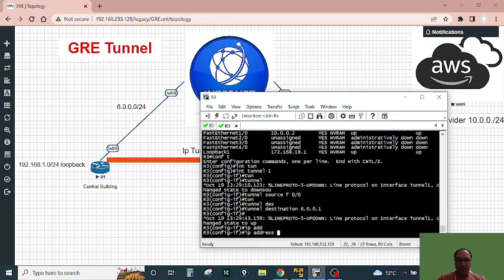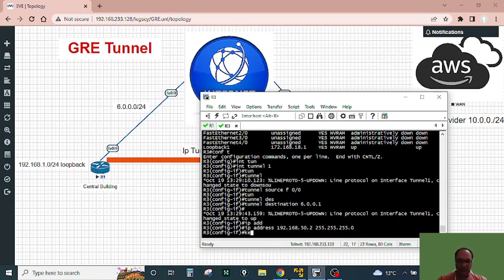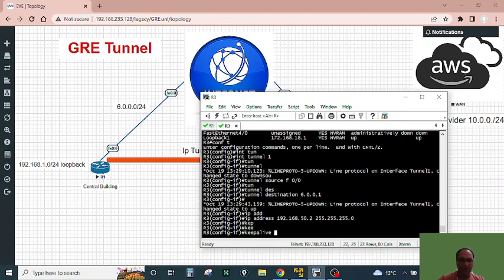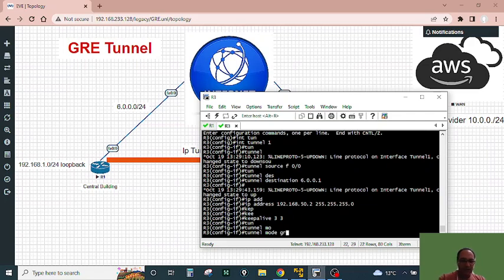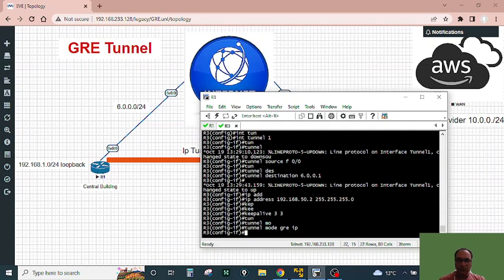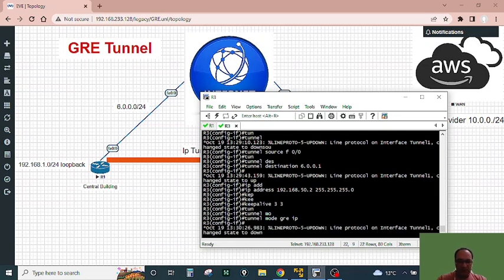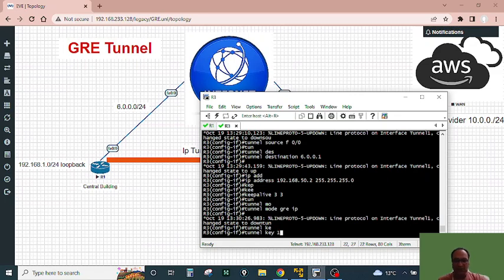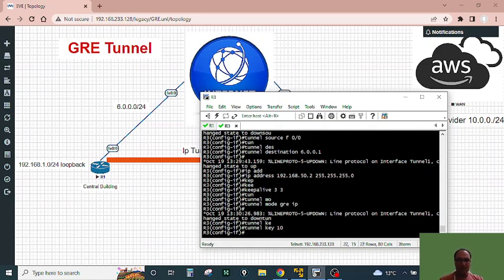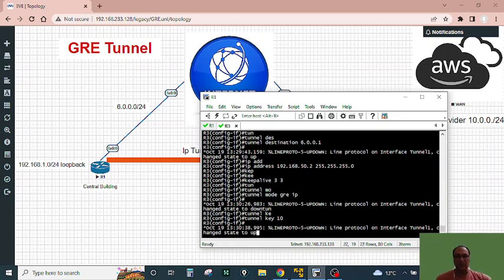Now I set the IP address 192.168.52.2 with mask 255.255.255.0. Then keepalive, sorry, 3 seconds, 3 times. I set it, and just for practice, tunnel mode GRE, and it is point-to-point IP. Tunnel key. See, it shows down because we didn't set the tunnel key. We set tunnel key 10. Okay, I add tunnel key 10. Now it will go up because the key on both sides is okay.